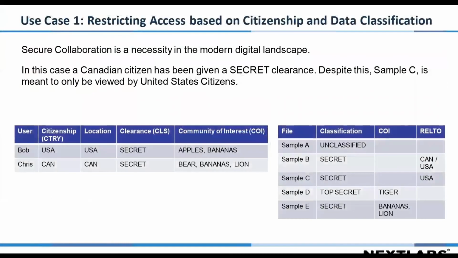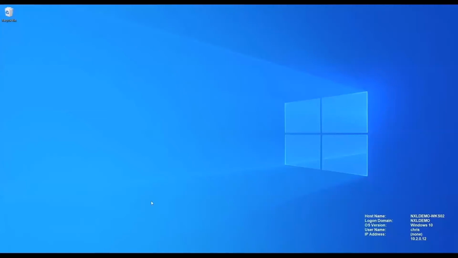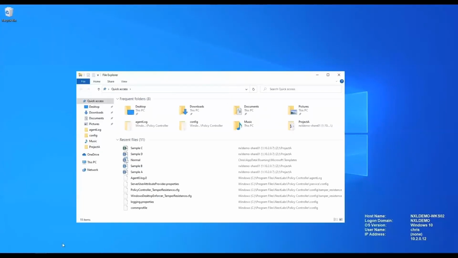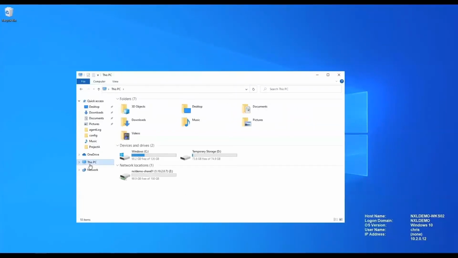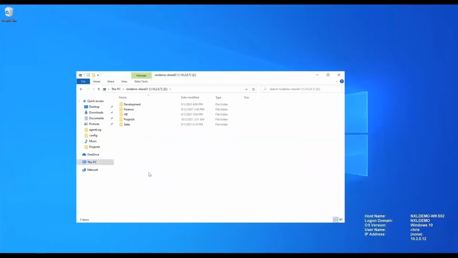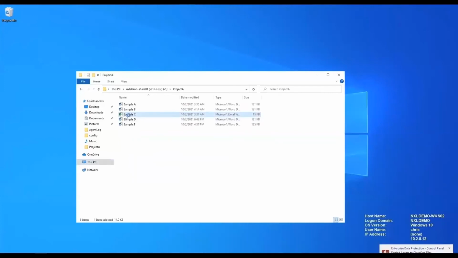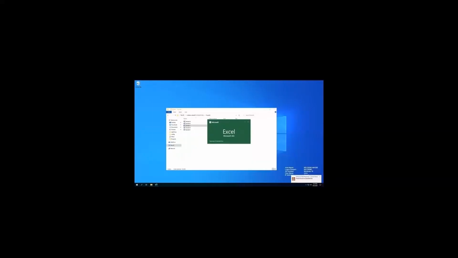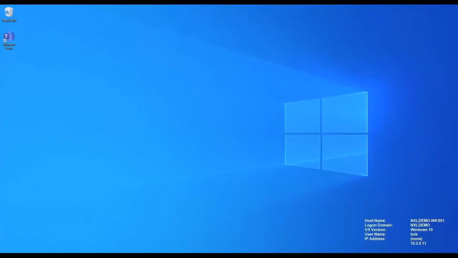So in this case, a Canadian citizen has been given a secret clearance. But despite this, sample C is meant to be only viewed in the United States or by US citizens. So let's log in as Chris, who is a Canadian citizen with a secret clearance. He is going to be denied access to the sample C spreadsheet because the document is releasable only to the United States.